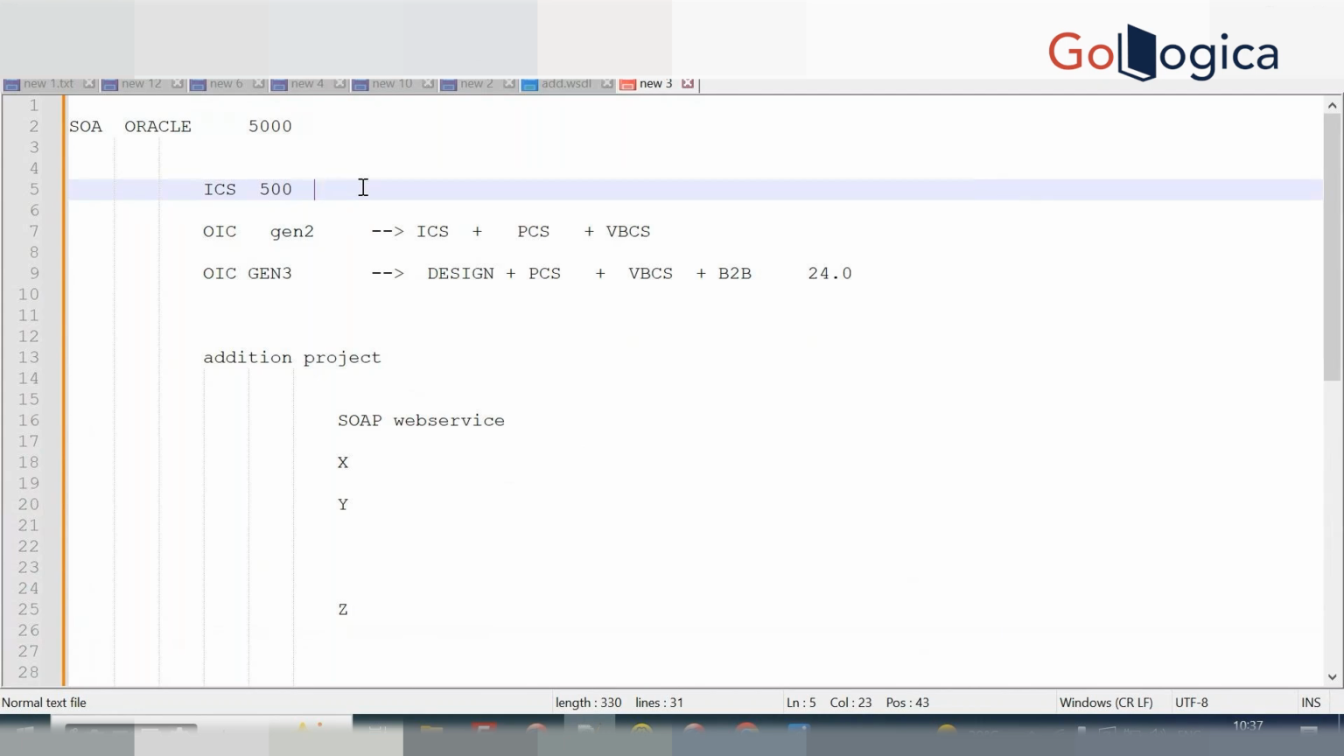At that time, again, large organizations found another issue.